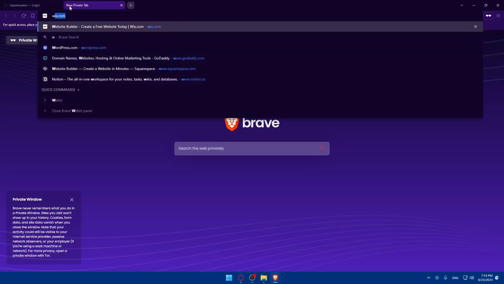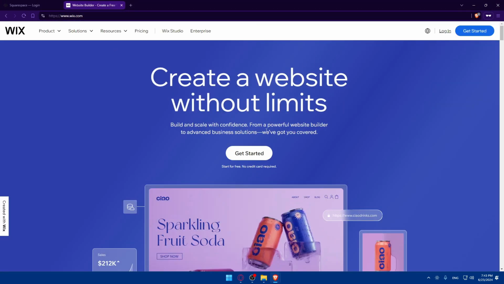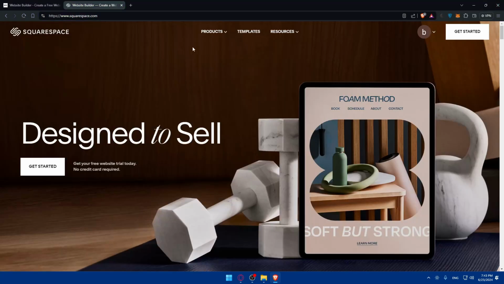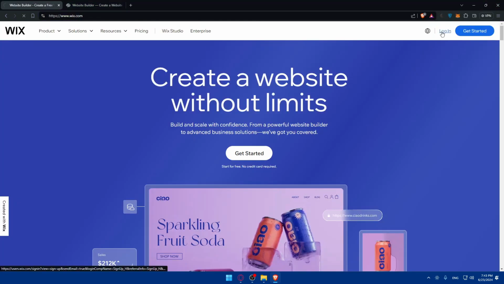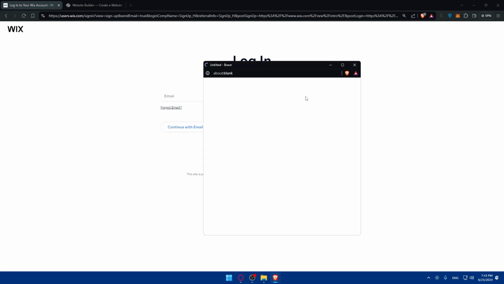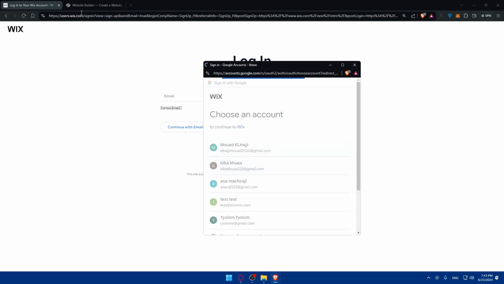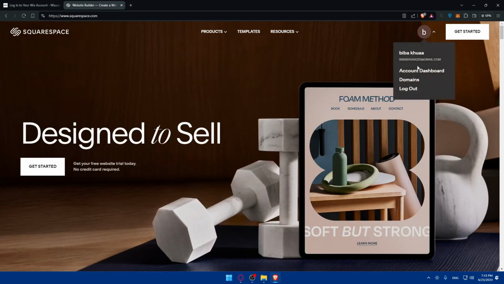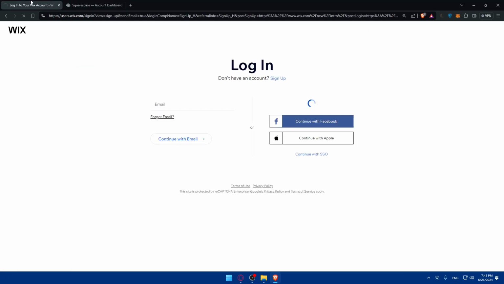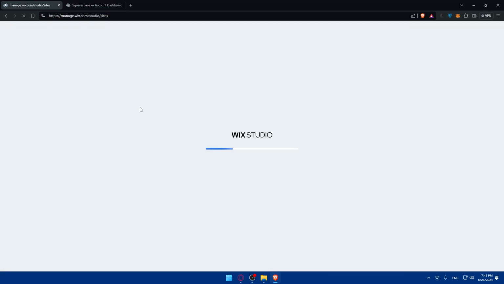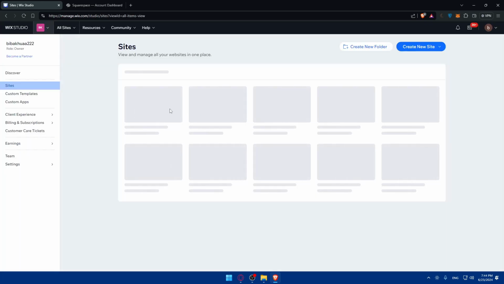The same will be for Wix. If it's your first time, you'll find the login option here, or get started to create an account, or login if you have an account. So for me, for Wix, I'll click on login because it keeps logging me off, not like Squarespace, as you can see, where I'm always logged in. So I can just go here and access my dashboard. For Wix, I'll just try to access my Wix account right away so I can have access to the dashboard. So as you can see, yeah, right here.